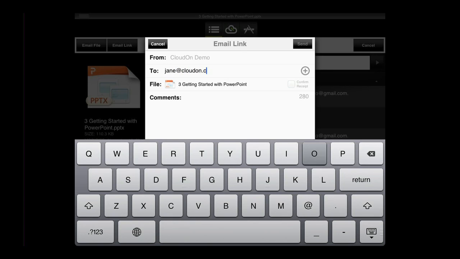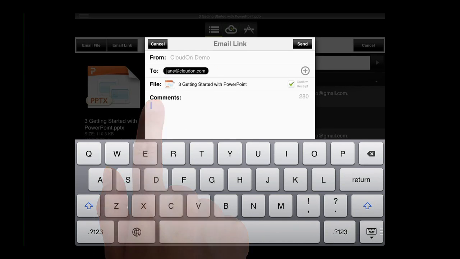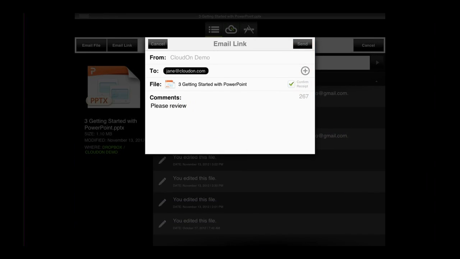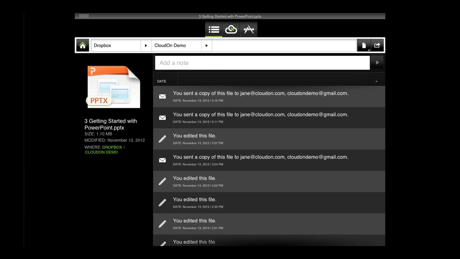Enter up to 10 recipients from contacts, or by typing email addresses in manually. I can also elect to send myself a copy and/or be notified when the email has been received. Next, I have the ability to enter a message to include with the email containing the attachment or link. I tap Send and the email will be sent. A notification will appear in the workspace confirming that this email has been sent.